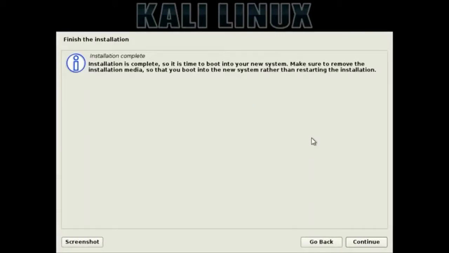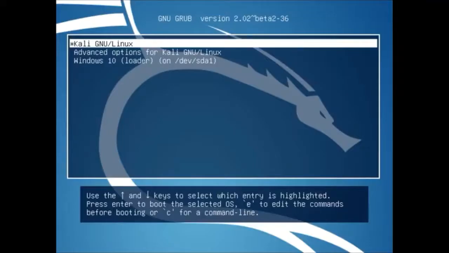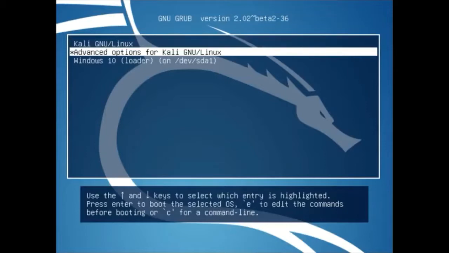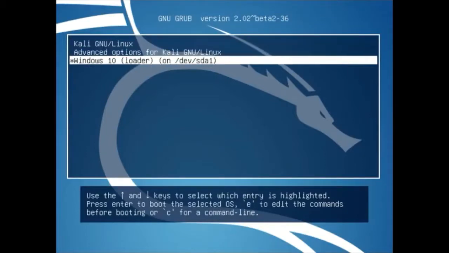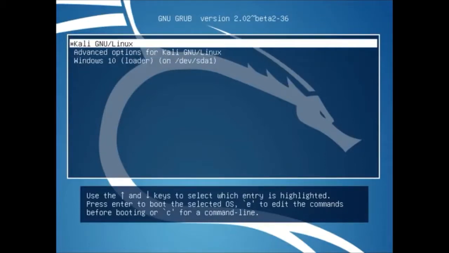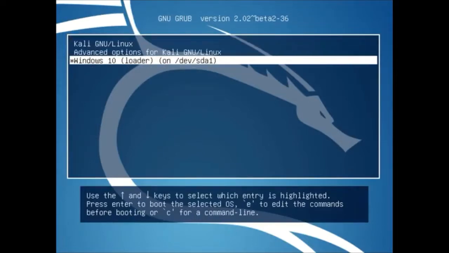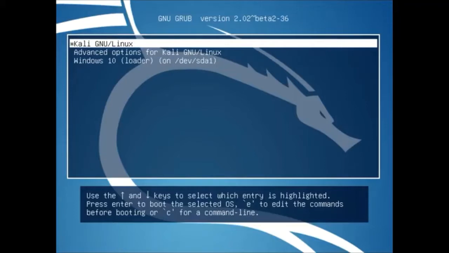Now is a good time to remove the USB or DVD which you installed Kali Linux from, so it doesn't boot from it again when you turn on your computer, and then press Continue. After it's done and the system's rebooted, you'll be greeted by this menu which will say Kali Linux, Advanced Options for Kali Linux, and Windows 10. From here you can use the arrow keys and the enter key to choose which operating system you want to boot in. If you want to boot into Windows 10, you go down to the bottom and press enter, and if you want to boot into Kali Linux, simply go up to the top and press enter.